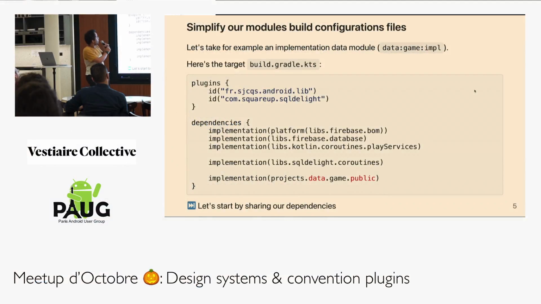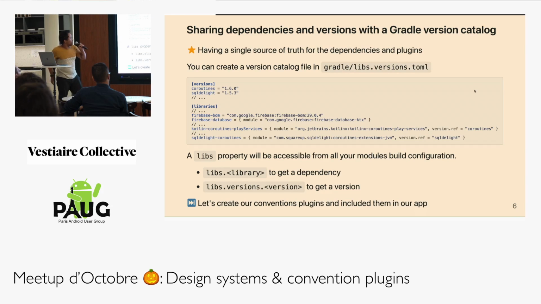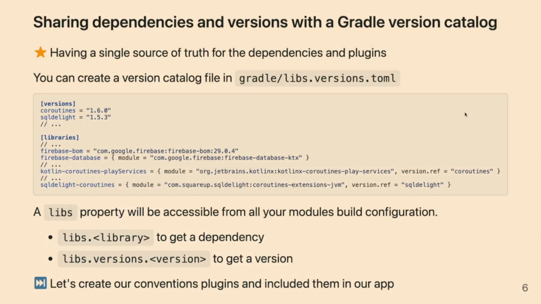So here's what we want to get. If we take, for example, an implementation data module, what we want is just to apply this convention plugin, which is the Android lib plugin, and then this module will just get to use its own plugins and own dependencies. So first, let's start by sharing the dependencies. To share the dependencies, we are going to use Gradle version catalog. To do so, we need to write a libs.versions.toml file, where you can declare your versions and your libraries. Then a libs property is going to be accessible from your module, and you can use it to access your libraries and your versions.